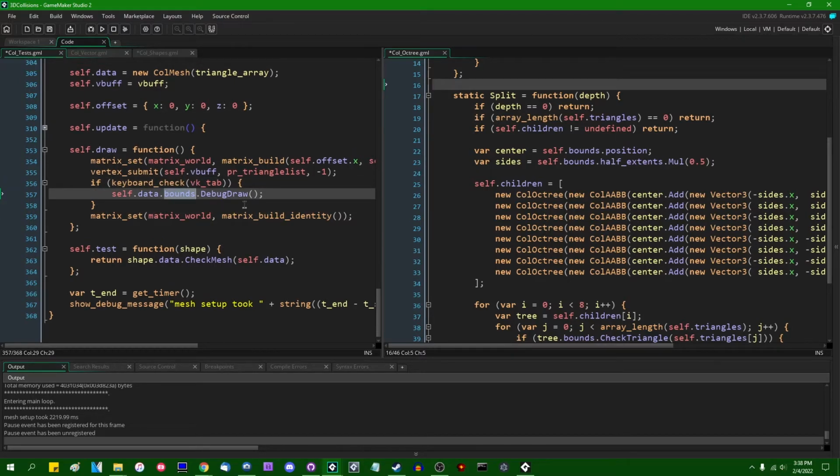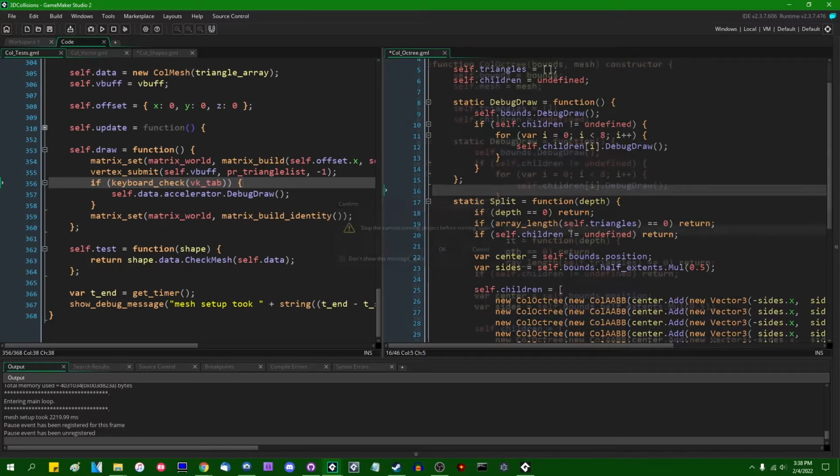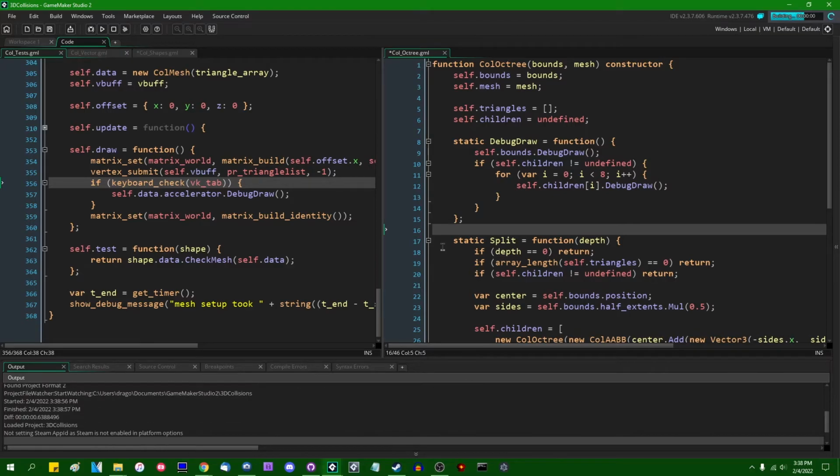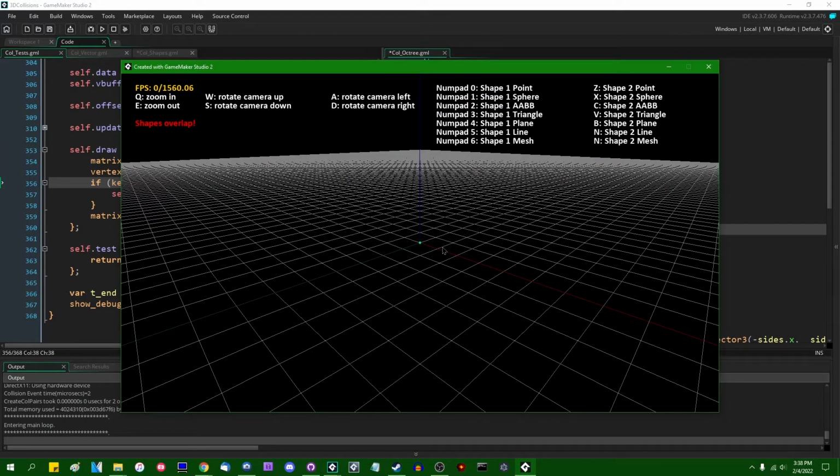That would be self.data.accelerator, and we're going to call debug draw on that. So let me start that again. Let me run the game again. Let me instantiate a mesh again. That's going to take about 2 seconds.